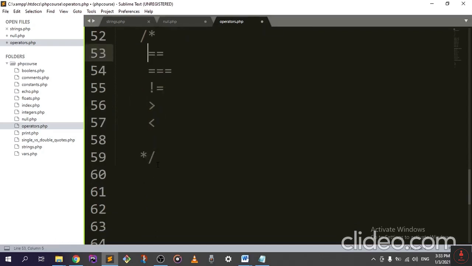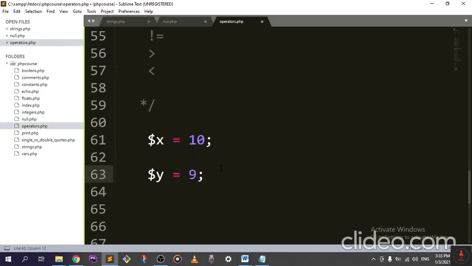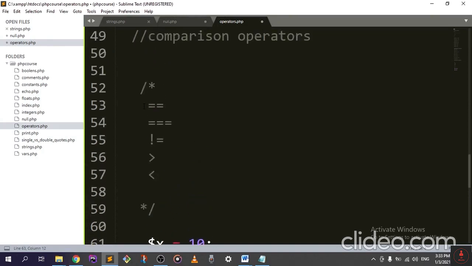So to make the comparison work, we need to create two variables like this. I'm going to set x to 10 and the second one, which we are going to call y, let's set it to 9. Just very basic and simple. And now let's talk about our comparison operators. The first one is equal, second one is identical, the third one is not equal, greater than, and less than.